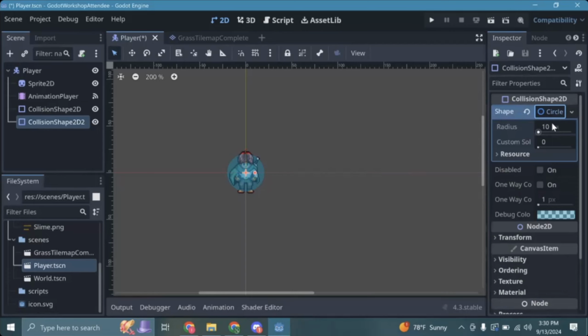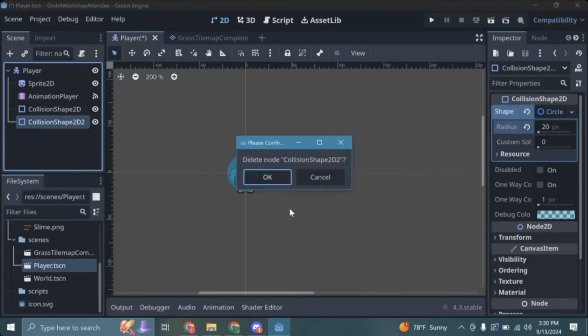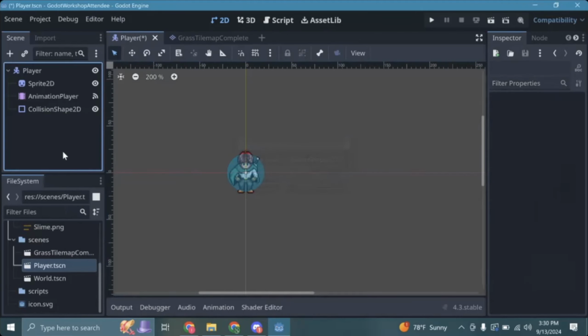Expand it, and then change the radius to 20. Let me delete this extra one. Oh, I don't have a delete key. There we go.